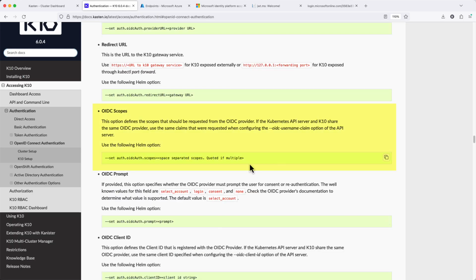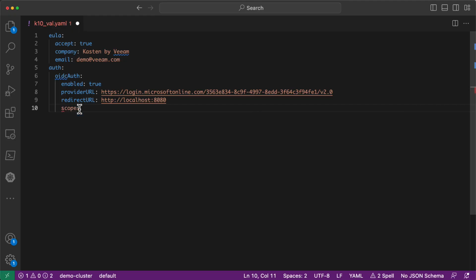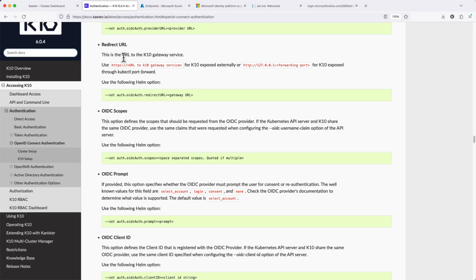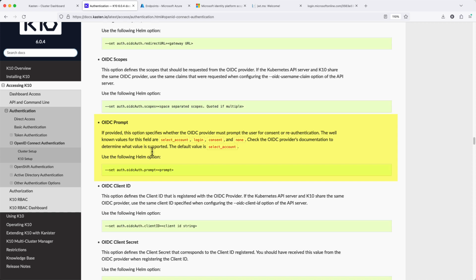Scopes define what information is being requested from the provider. In this case, we want to request the default value, OpenID, as well as the profile scope, which includes information such as preferred username. For OIDC prompt, I'm going to use the default value of select account, but be sure to refer to your individual identity provider's documentation to understand your available options.